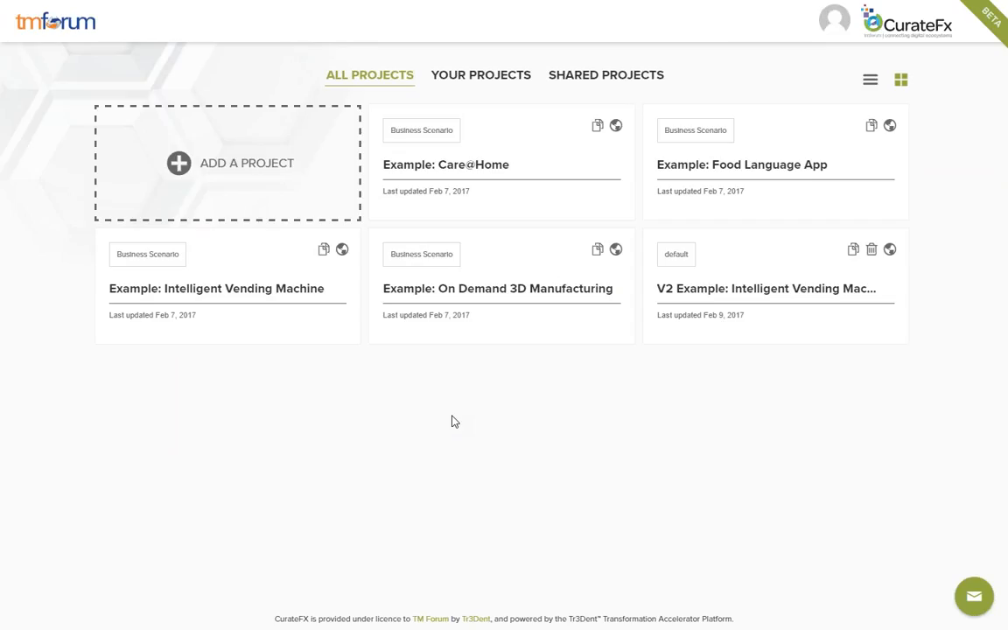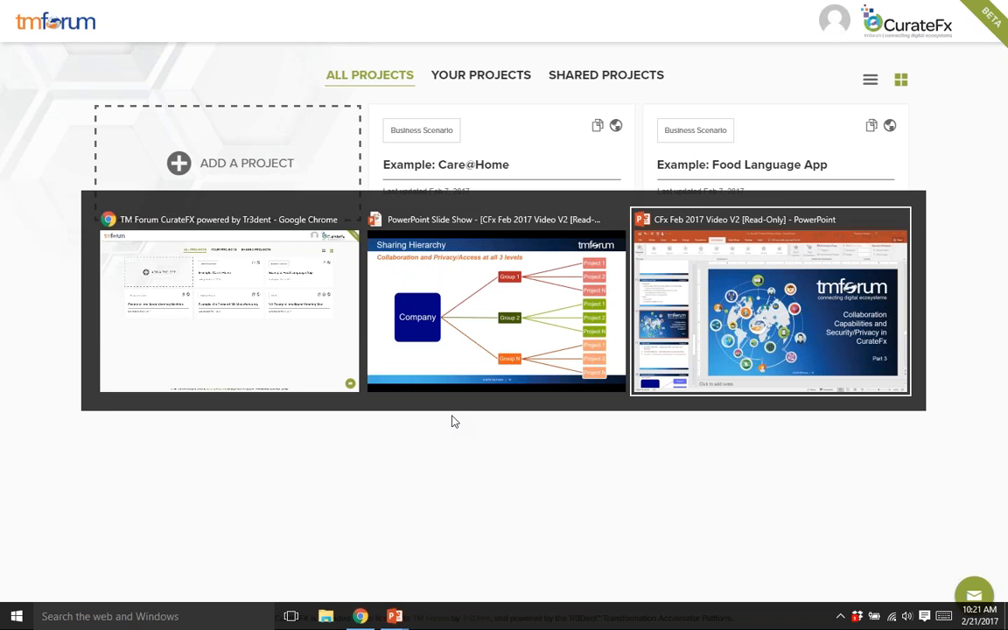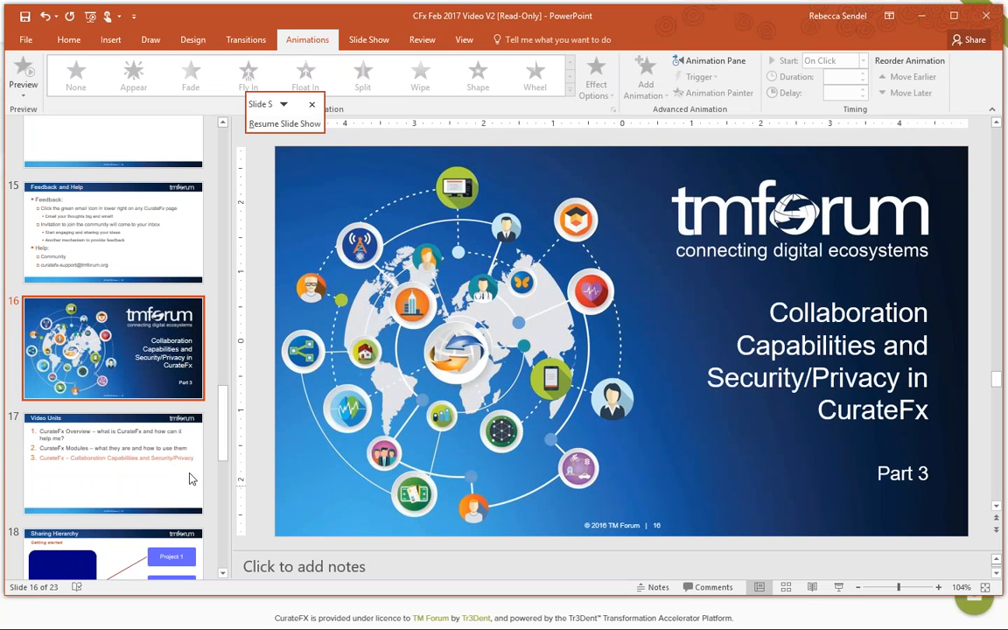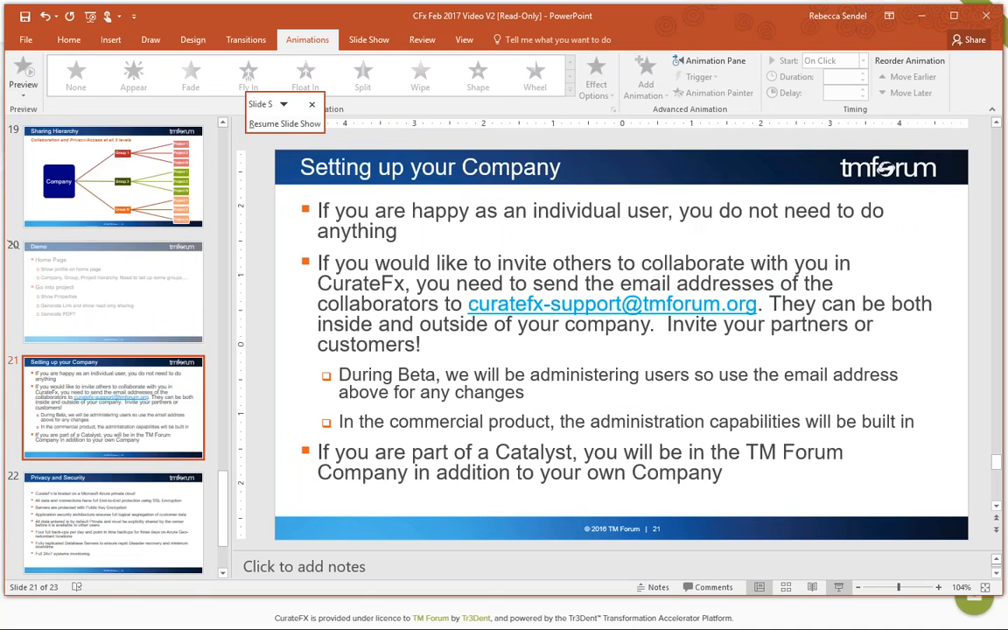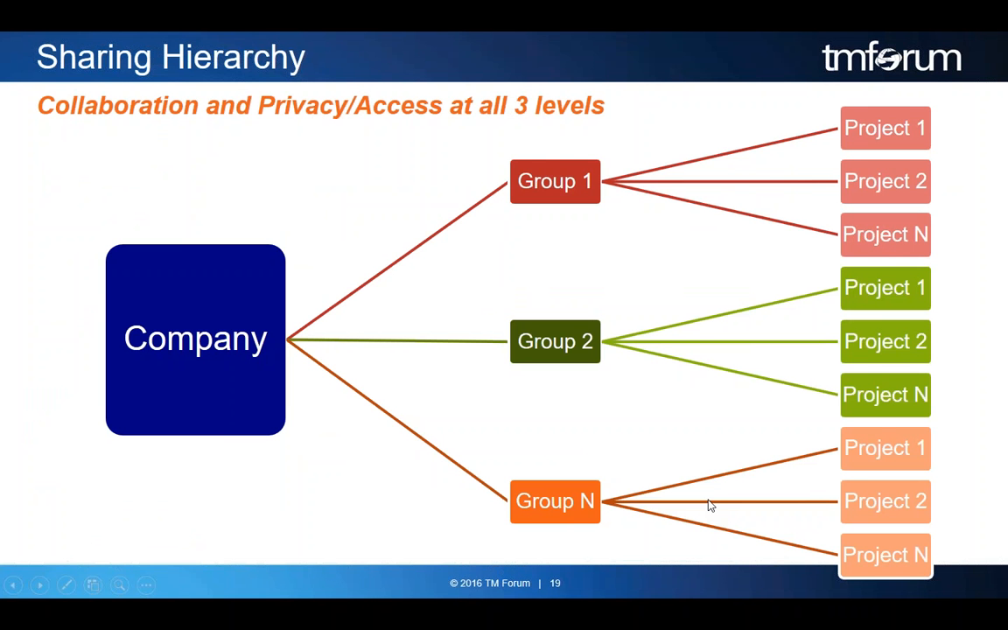So let's pause there and have Rebecca give us an update now on how you can set up your own company to have this level of private access that we just talked about.